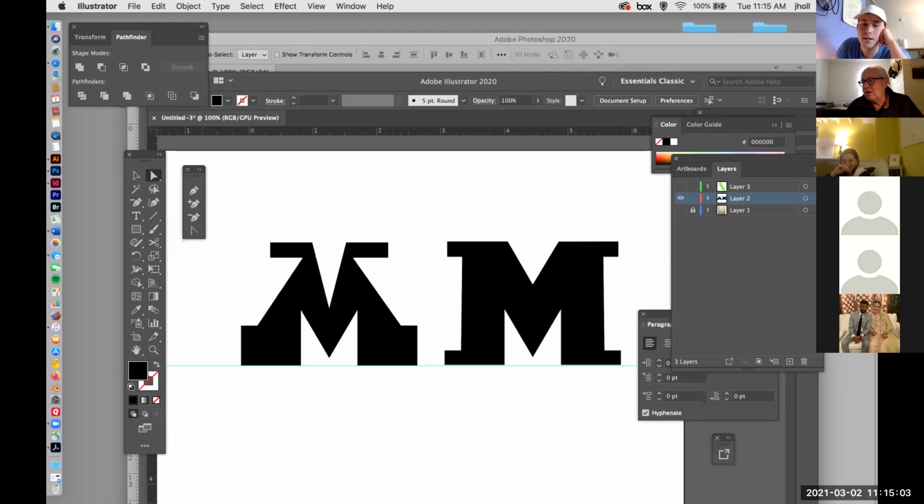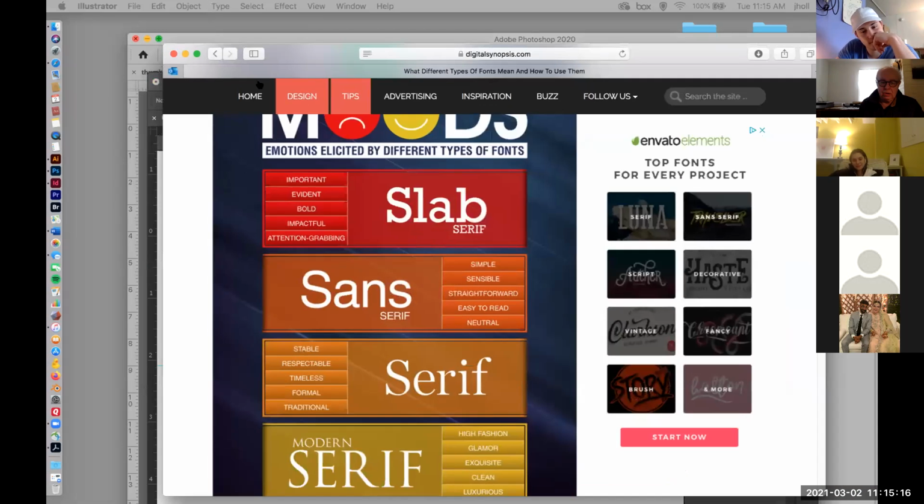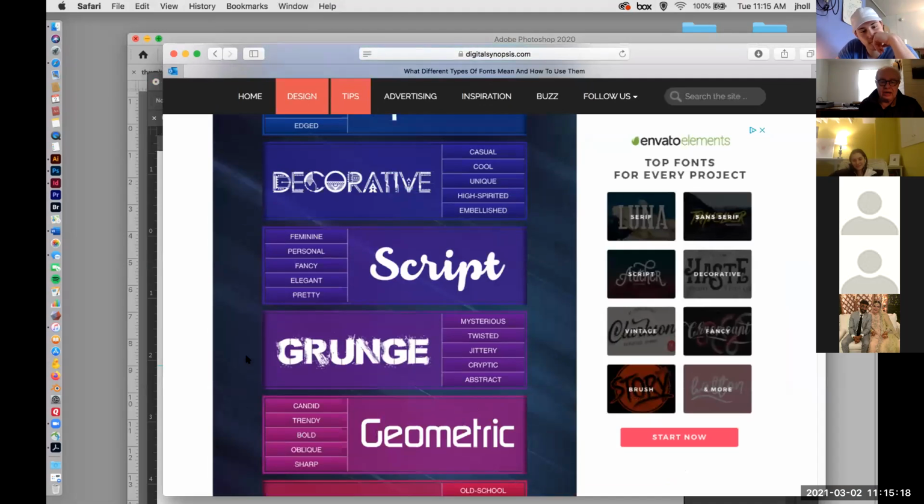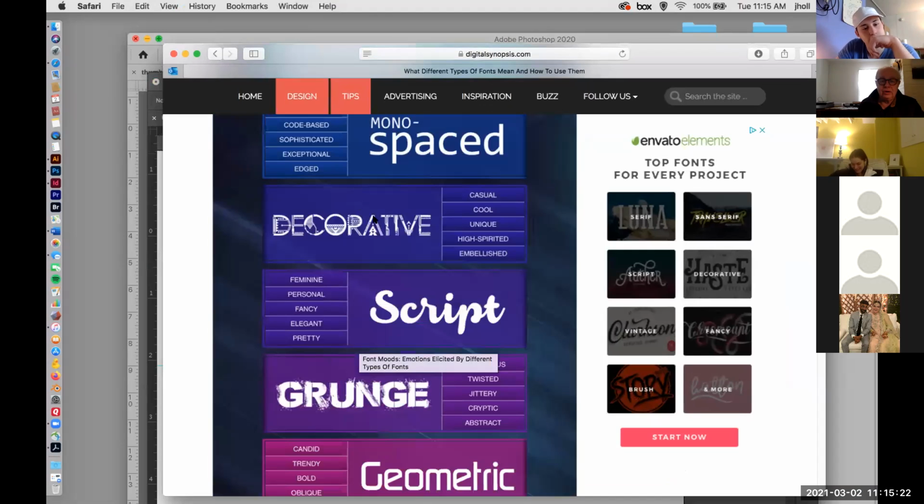Oh, I could show you all kinds of fonts that are hideous and people use them. Just look online at decorative fonts. I'm going to get more source material out here. We're down in this area, grunge or decorative. Would anybody use that font? Somebody drew it.